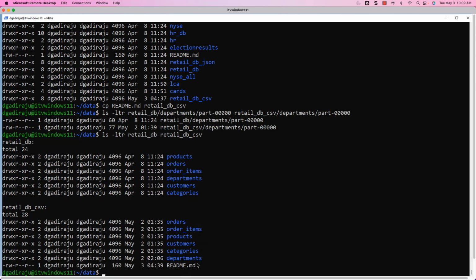You can see readme.md as an extra file under retail_db_csv. Now there are two important control arguments which we can use while recursively comparing between the folders. In this case, it will navigate through these two folders and check for the files with the same names, and it will try to compare the files with the same names in the two folder structures. If there are files like this which are extra, it will just report them as differences.